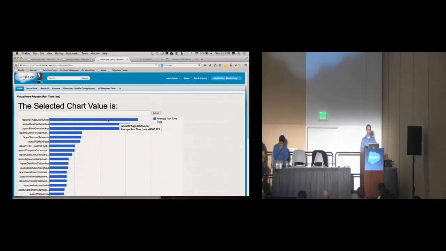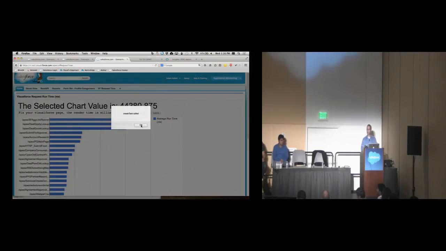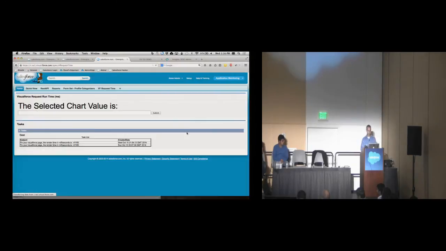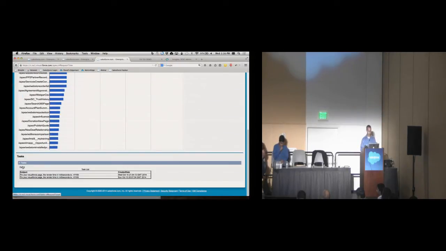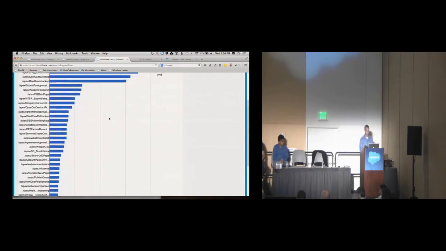What's nice about Google API is that I can click on it and it actually can do something with that value. So I can pass that value out. I selected a value of 44,380. I can fill in a form field, submit that, call an Apex remote function that creates a task. And when I look at my task list at the bottom, there's now a task that we created automatically to fix that Visualforce page based on that render time. Right? So this is more of an interactivity level that we want from the visualization.